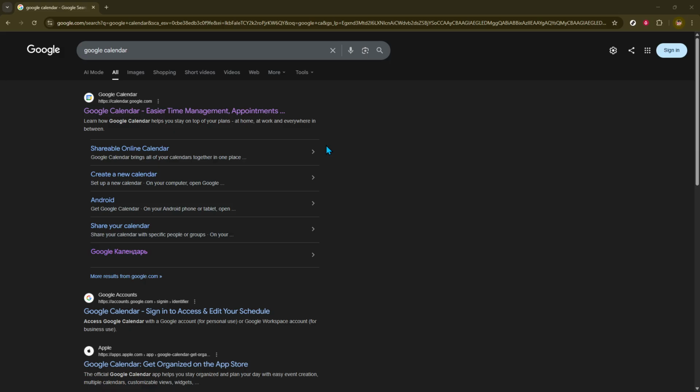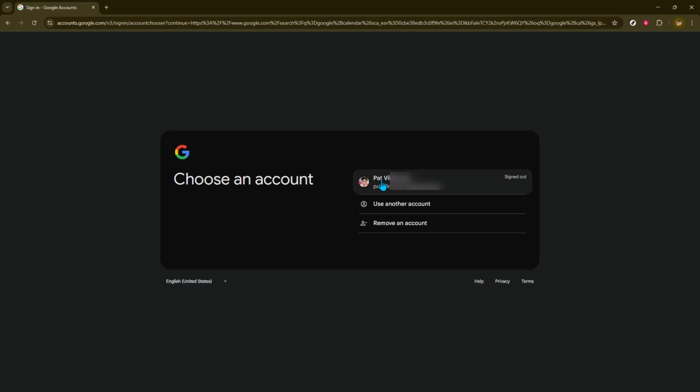To get started, all you need is a Google account. If you've already logged into other Google services like Gmail, you're ready to go. Otherwise, make sure to have your login credentials handy.